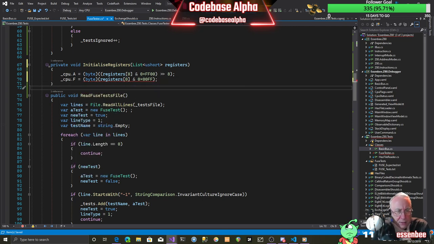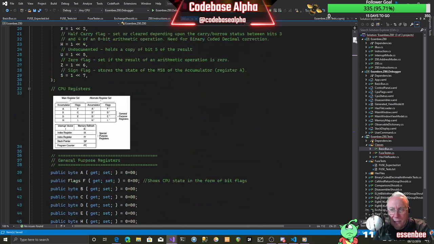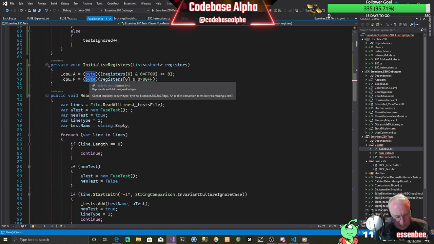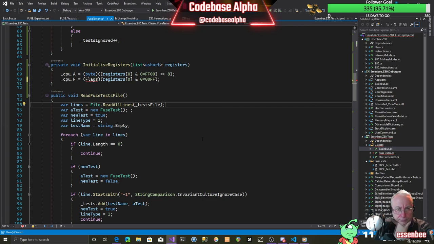The problem is that this is a flag register. So the register F is not represented within my emulation as a byte as such, it's represented as a set of flags. This is an enum here, which is essentially a byte. As you can see, we're just shifting the bits around, so it's a 1 shifted 0 to the left, 1 to the left, 2 to the left. But we need to cast it to be of type flags. So let's do that. In this case, we can say flags. Now we need to bring that into our application.